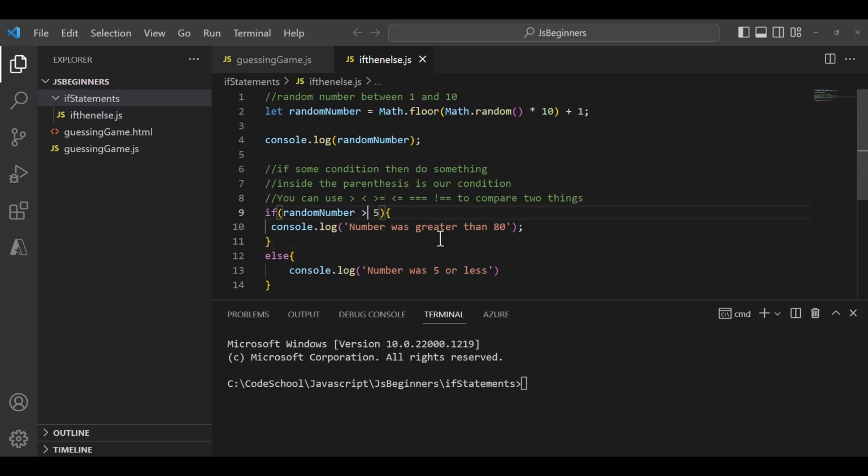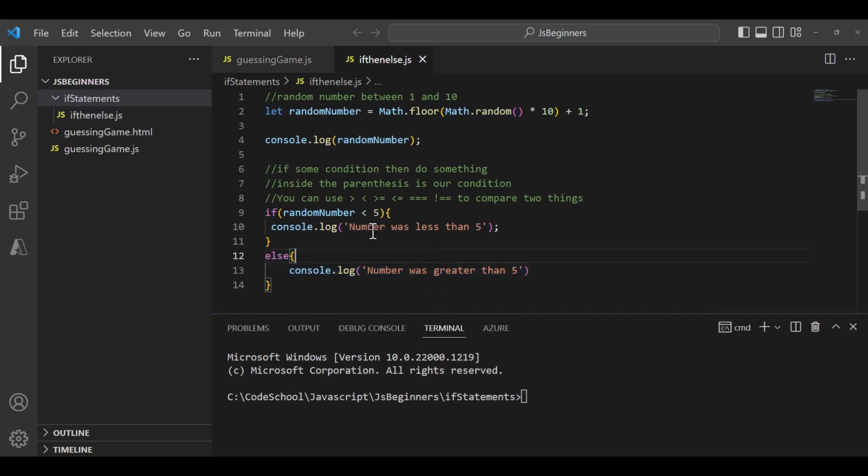All right, so we have greater than. We also have less than. In this case, we're going to say if the random number was less than 5, so 1 through 4, then we'll say number was less than 5. And then this one will say number was greater than 5. Remember, the else basically means anything else. If it isn't covered by the first condition, then it will drop down and come to this condition. So if it's less than 5, it'll be 1 through 4, and then 5 through 10 will be the else statement.